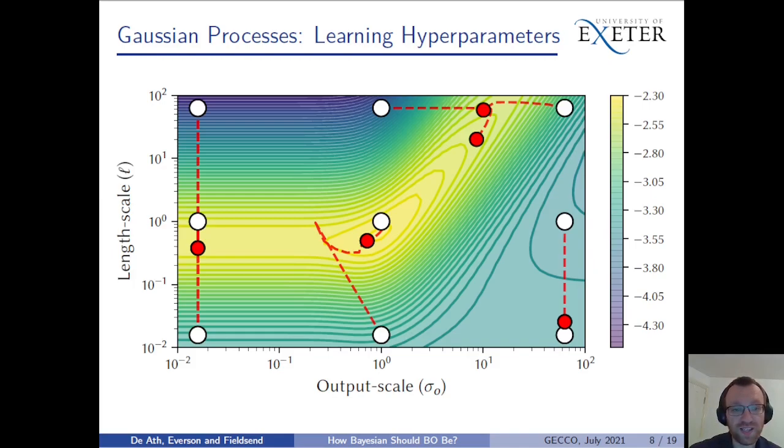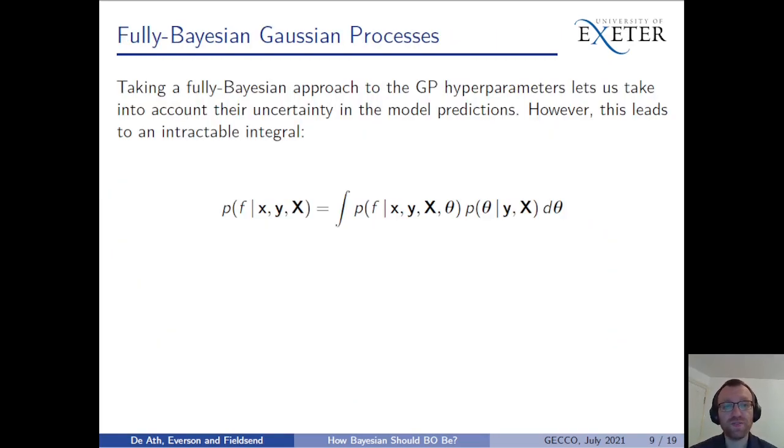It is worth noting that this is just a toy problem with one parameter fixed, and in the ARD kernel case there will be 2 plus the problem dimensionality number of hyperparameters to optimize, which will be a much harder problem. A fully Bayesian approach with respect to the hyperparameters lets us take into account their uncertainty in the model predictions and thus optimization.